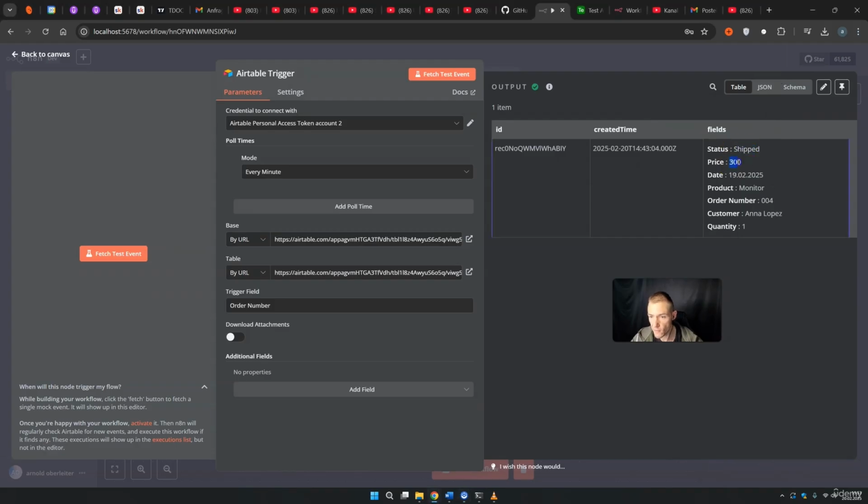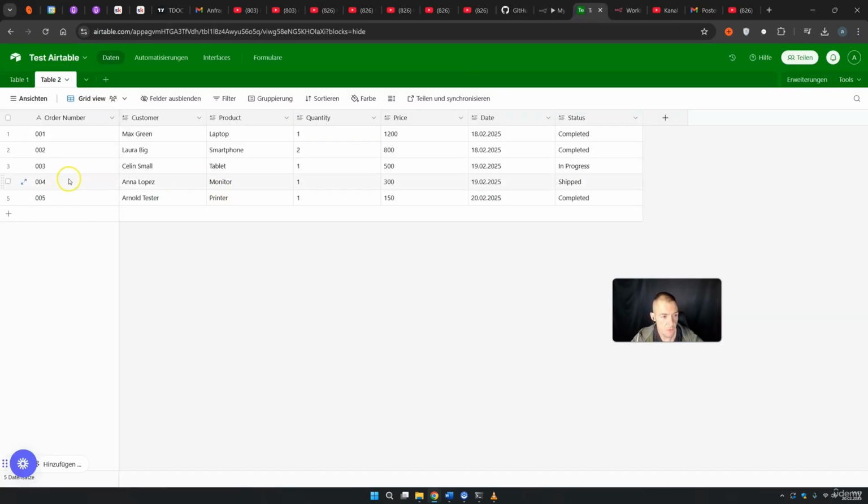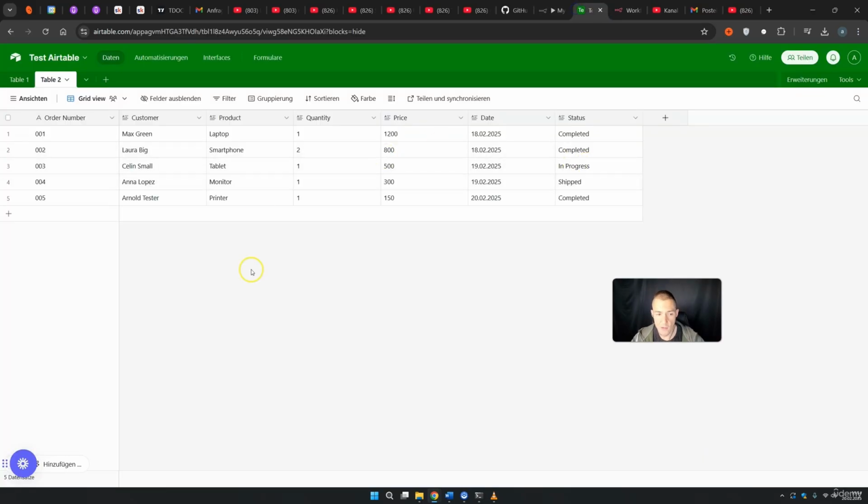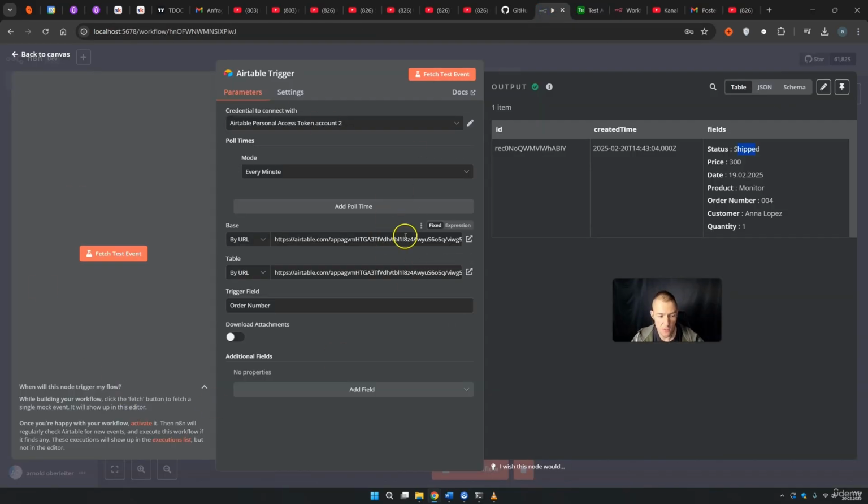Status was shipped, price 300, date. This right here, it's a monitor, the order number is 4, and Ana Lopez has ordered this and quantity is 1. This fetch test event will always fetch just one event. In our scenario, it's order number 4. And here you see order number 4. It's Ana with a monitor, 1 piece, $300, shipped. So this seems to work. And every single time that I get an update in my Airtable account, I will simply trigger this node automatically.